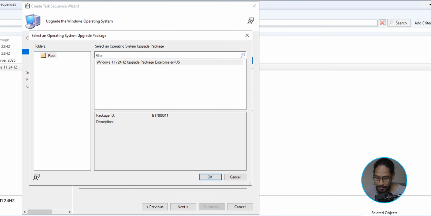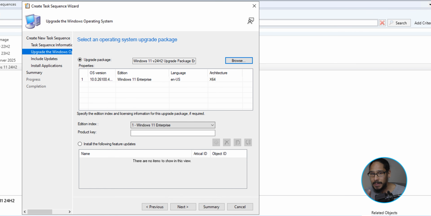I am going to click browse. And on the last video, this is what we did together. I'm going to select it and I am going to click OK. Now, we're not going to be using this upgrade package. I'm just using the template because it gives me everything that I need. It just makes life easier for me. But eventually, we're going to go in and tweak it.